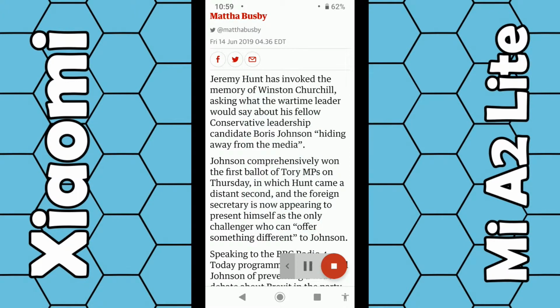Jeremy Hunt has invoked the memory of Winston Churchill, asking what the wartime leader would say about his fellow Conservative leadership candidate Boris Johnson, hiding away from the media. Johnson comprehensively won the first ballot of Tory MPs on Thursday, in which Hunt came a distant second, and the Foreign Secretary is now appearing to present himself as the only challenger who can offer something different to Johnson.